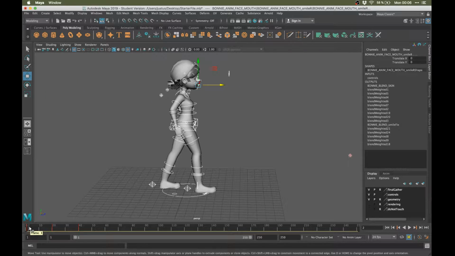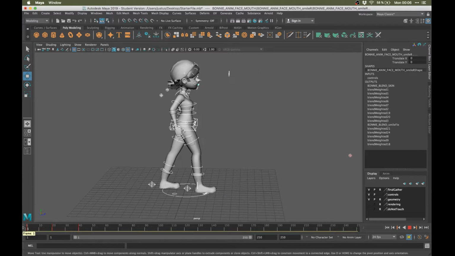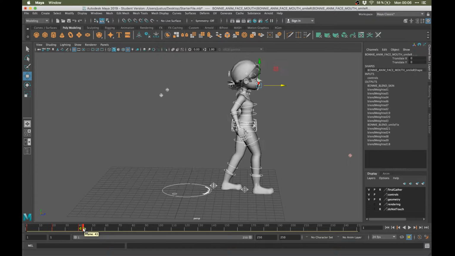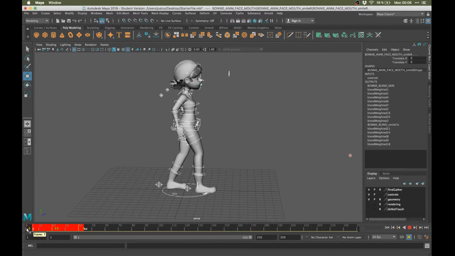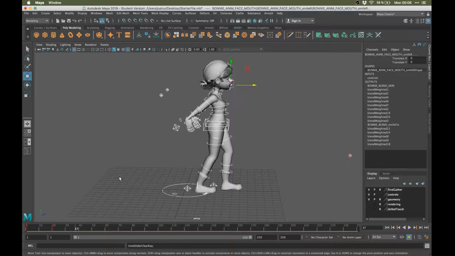And now we also see all the keys. And if we would decide to, let's say, delete a key, like that key on frame 40, for example, we can just hold down Shift, and with the left mouse button we can drag inside of the timeline, and this way we can select that key, right click and press delete, and then that key is deleted.